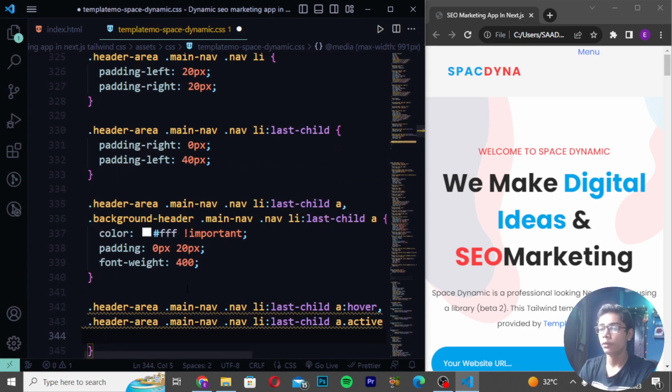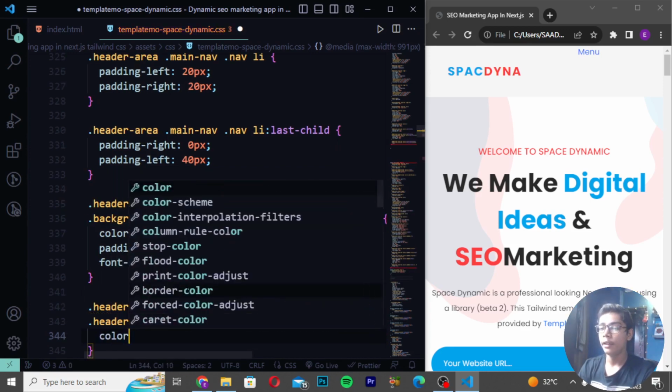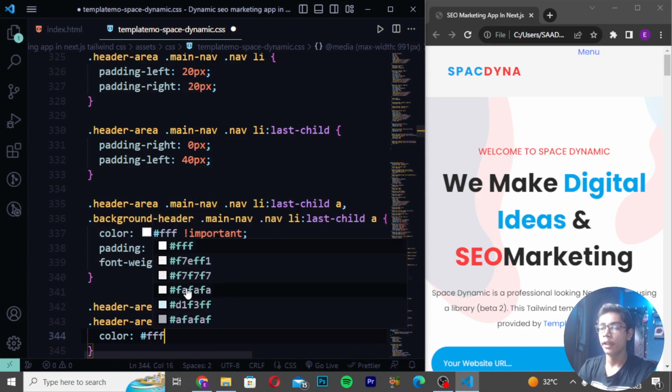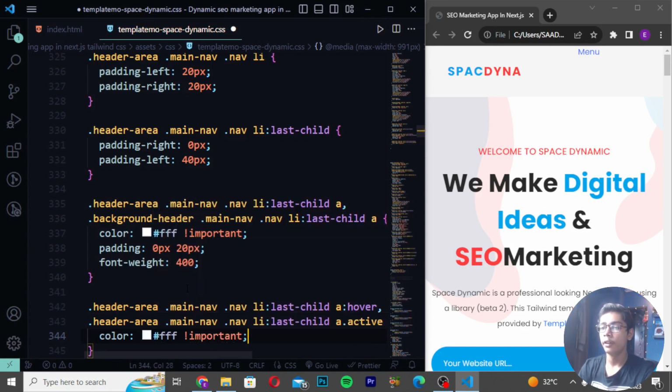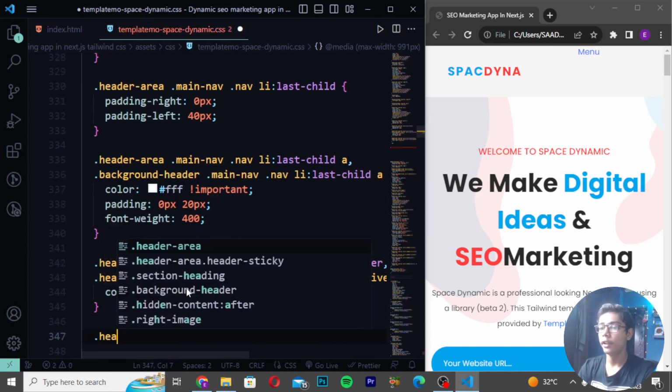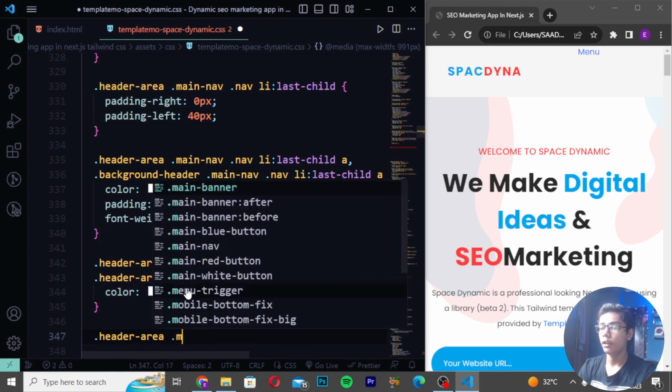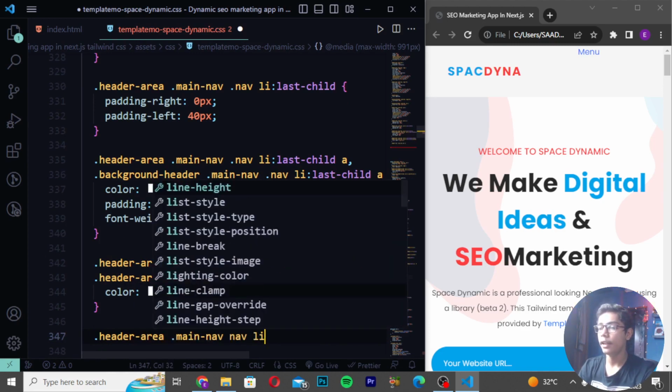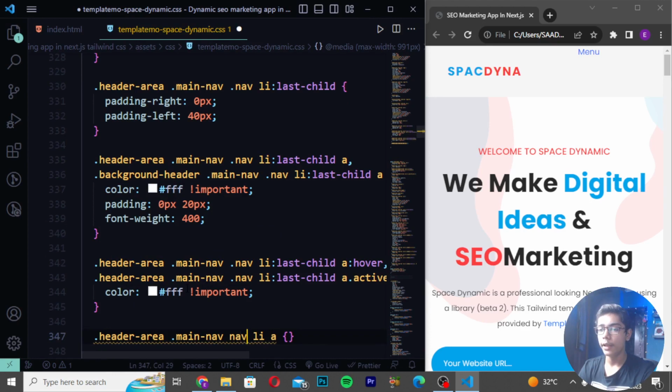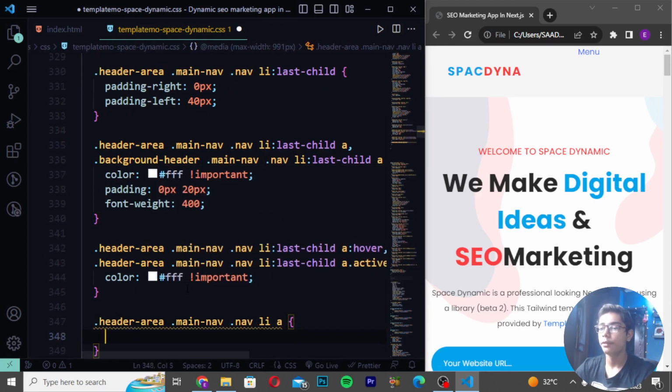Then you have to now just move down, and here I will be writing color white, and here you have to write important. Then you have to now just move down and write here header area dot main nav, and I will be writing nav li a. Just remember to write dot here because it is not a tag, it is a class which we are writing. So because of that we have to write dot in every nav which we write.